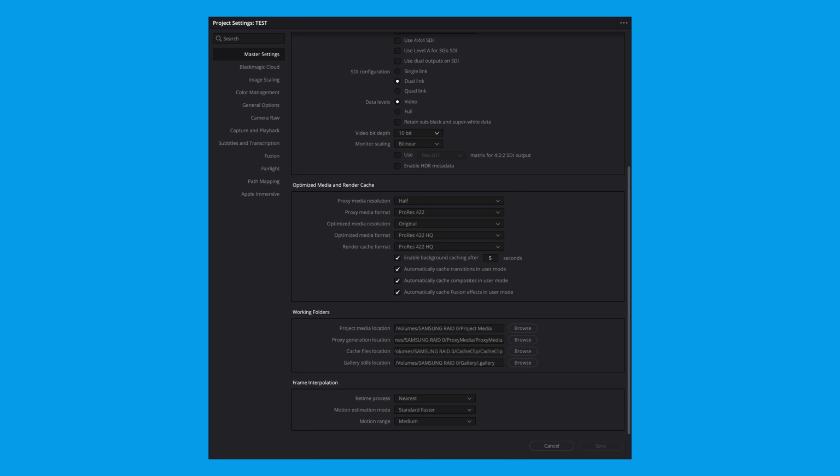All right, now we're getting into one of my favorite sections, and honestly, one of the most underutilized sections for a lot of editors out there. This is optimize media and render cache. So our first setting is proxy media resolution.